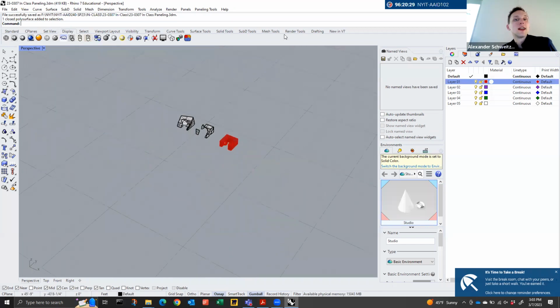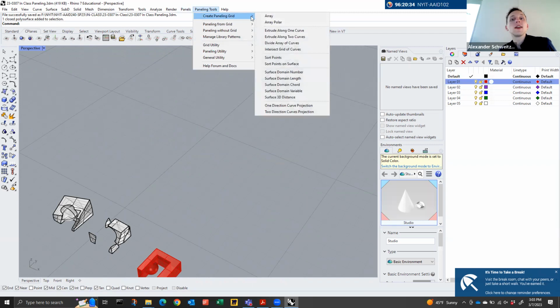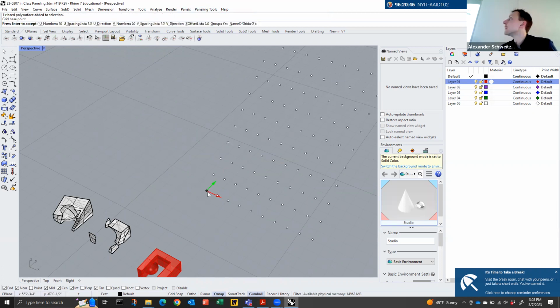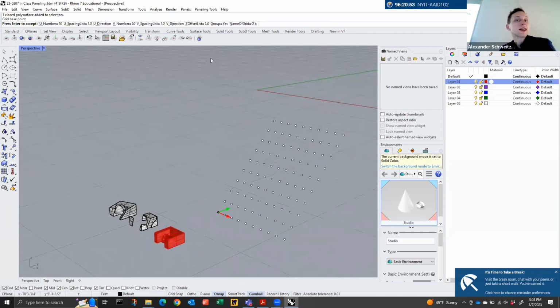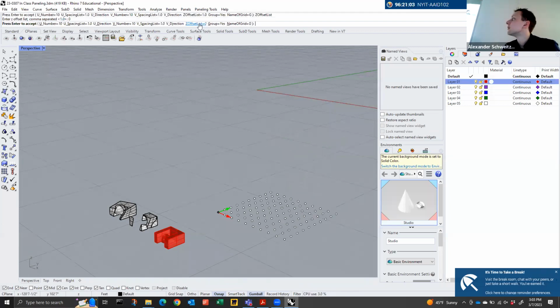For example, if I go to paneling tool, create panel grid, and use array, I'm going to make a 2D point grid system. The first thing says create grid base point. I will just click right here. You guys see all these grids that it automatically set up. I can look at it in 3D. It's going up like a staircase because my Z offset is 1. If my Z offset is 0, they'll all be flat.